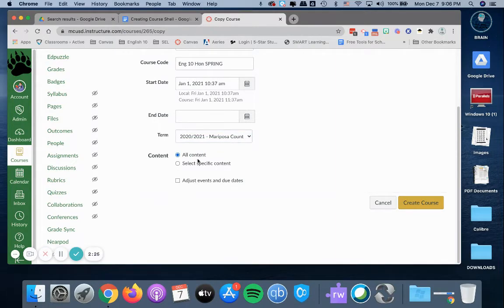And you have two options. If you select all content, it will create an identical copy of your current course. It will copy everything. It will copy over assignments. It will copy over pages and modules and discussions and quizzes and everything. It will be an identical copy of your course as it exists right now.